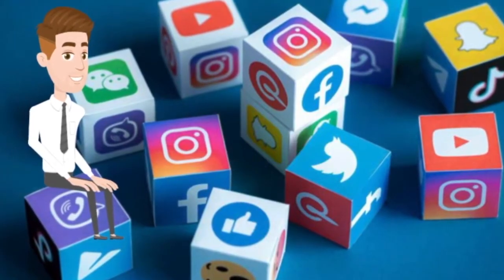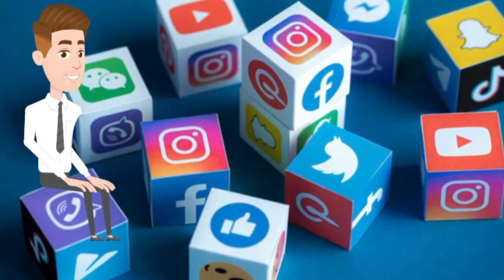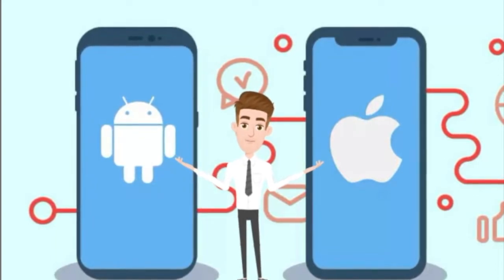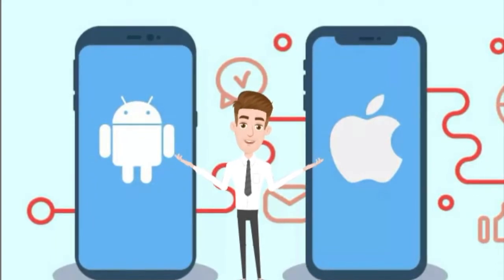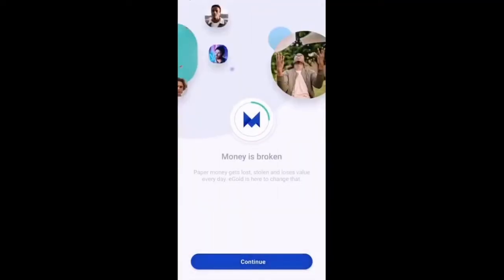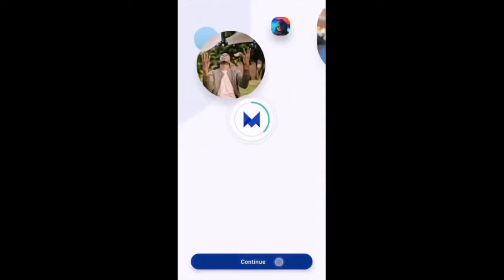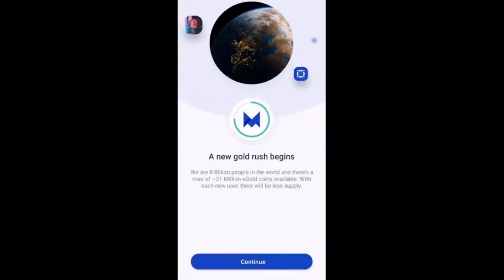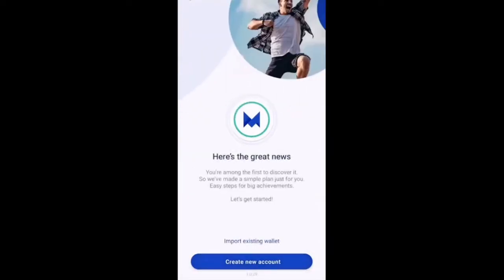Maiar is an application like any other. We just have to go to our app provider. Go to the Play Store if you use Android OS or the Apple Store if you have an Apple smartphone. Once inside, we enter Maiar in the search bar, make sure that it is the official application, and download it. Next, we open the app. Maiar will welcome us with some general information about this disruptive economy. We create an e-wallet where we will buy and receive our eGoLDs, Elrond's native token.